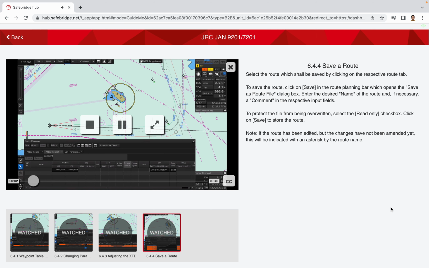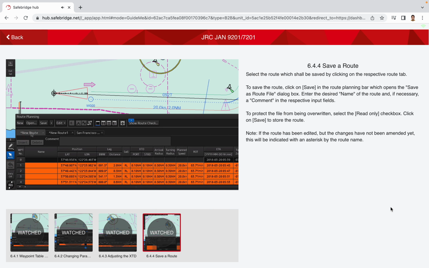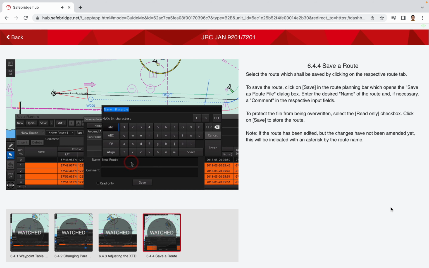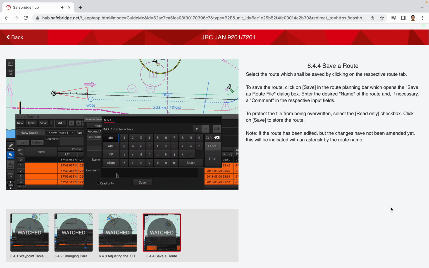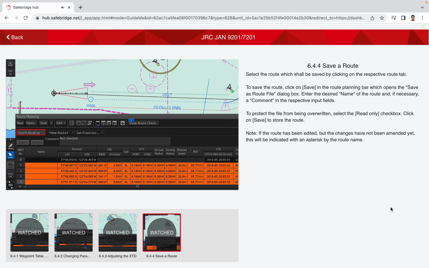Save a route. Select the route which shall be saved by clicking on the respective route tab. To save the route, click on Save in the route planning bar, which opens the Save as Route File dialog box. Enter the desired name of the route, and if necessary, a comment in the respective input fields. To protect the file from being overwritten, select the Read Only checkbox. Click on Save to store the route.